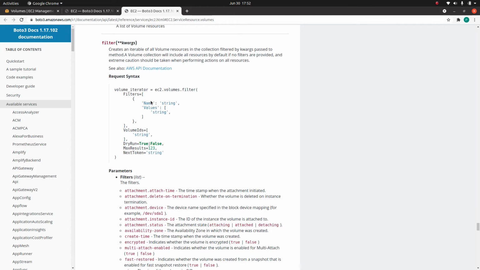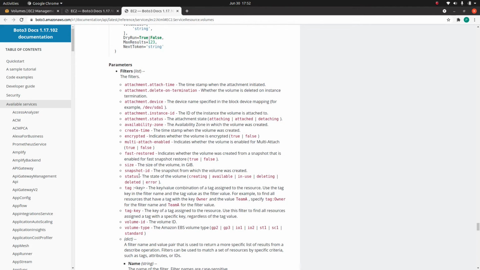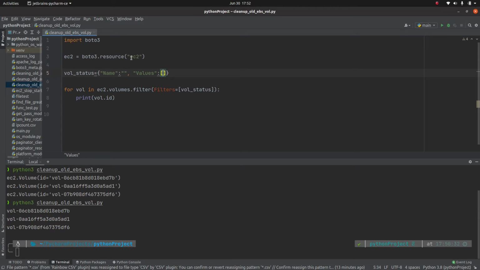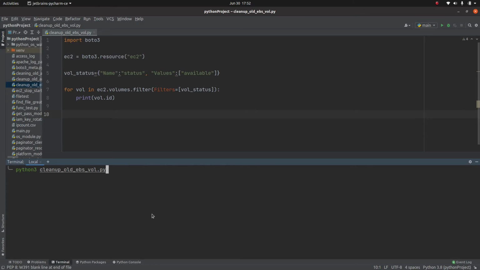So what exactly will be the name? If you scroll down here, you will see something called status, and status can be creating, available, in-use, deleting, deleted, or error. In our case, we need status which is in the available state. So I can do status, and the value is going to be available. Now let's rerun my code. Make sure that whatever filter you have defined, you put it over here.